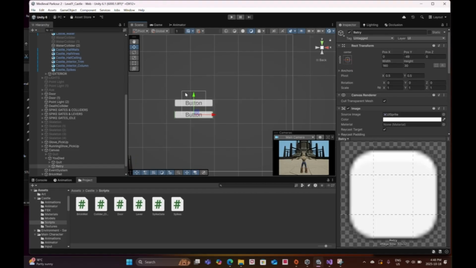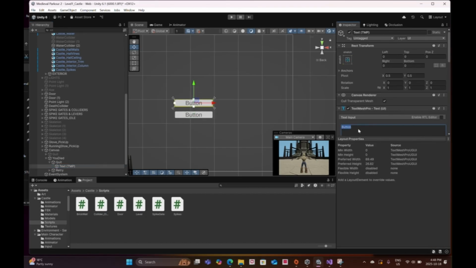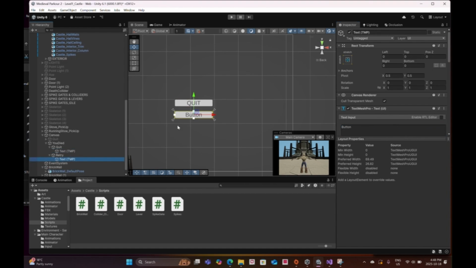This here I can just leave because I want it to be anchored to the center. Under the quit I'm going to select the text mesh, and I'm just going to change the wording. So I'm not going to worry too much about what it looks like right now. I'm just working on functionality. So for these I'll just rename them to the respective functions.